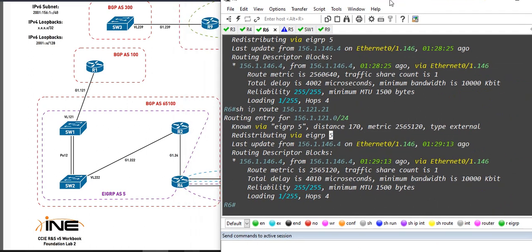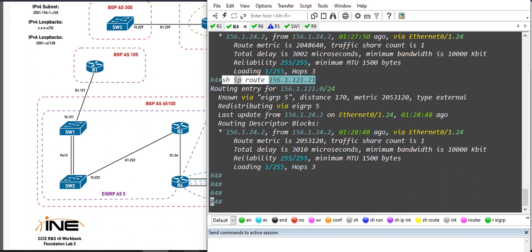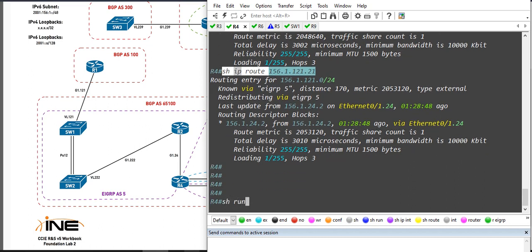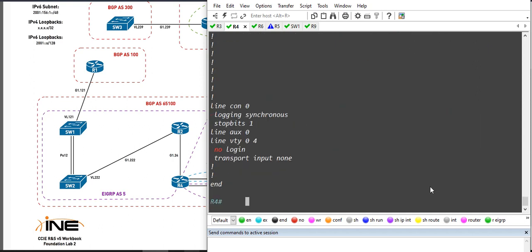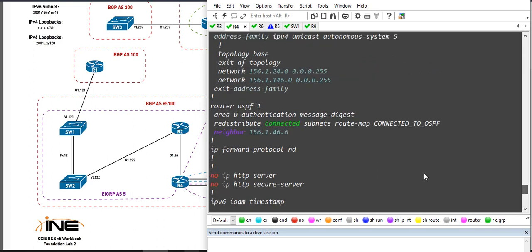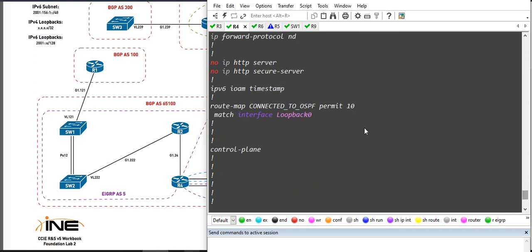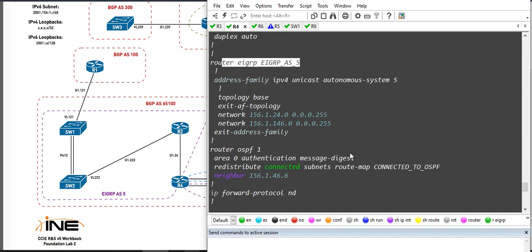Okay, let me configure the redistribution on our R4. Show run, smart behavior. Okay, we have OSPF and a specific connected interface for loopback, and we have EIGRP. We don't have a specific connected interface. We have to create one for EIGRP.